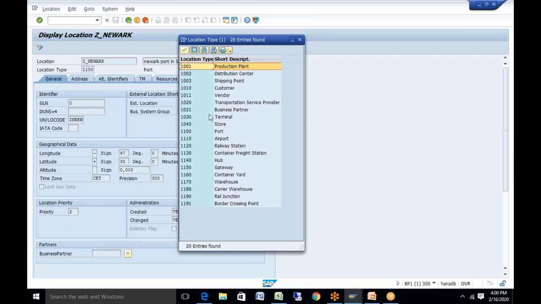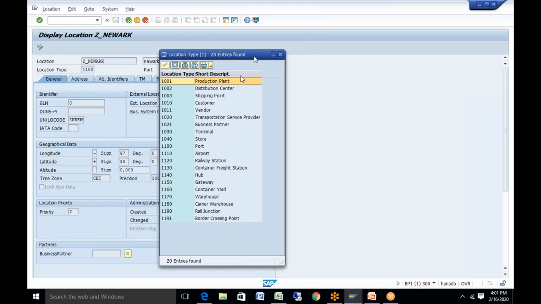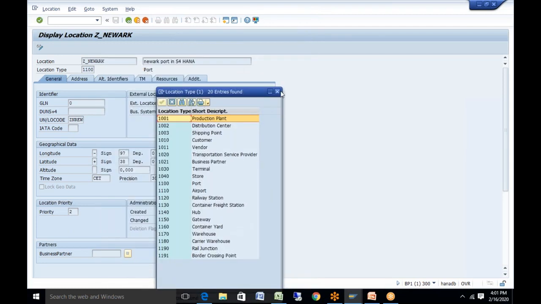So if it's your shipping point, you need to select 1003. If it is your ship to party or customer, it's your 1010. And if it is a port and airport, you need to select 1100. Okay. This is not configurable. If you want to create any other type of location apart from this, then you have to basically develop it because it's part of your DDIC structure, data dictionary structure. Okay.